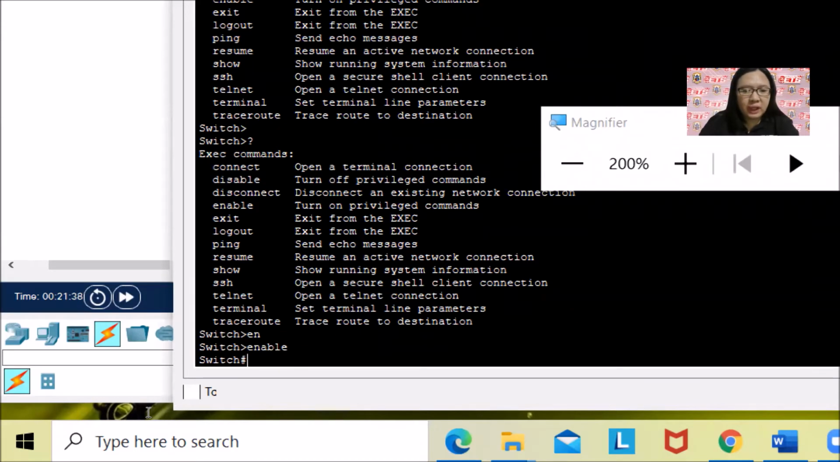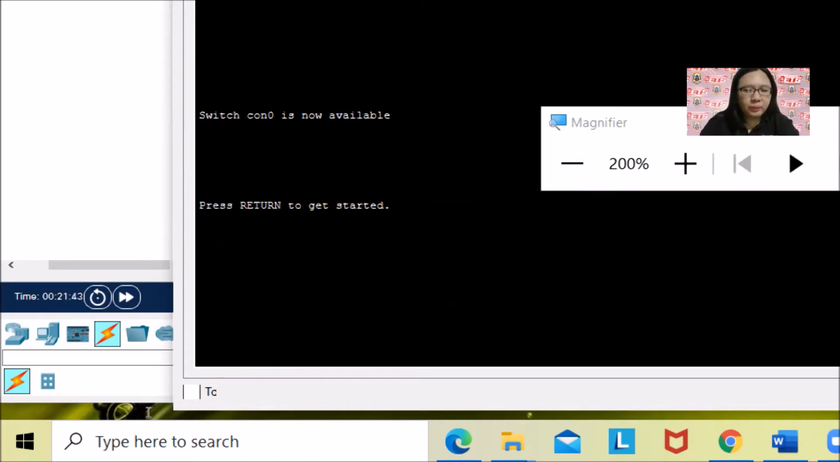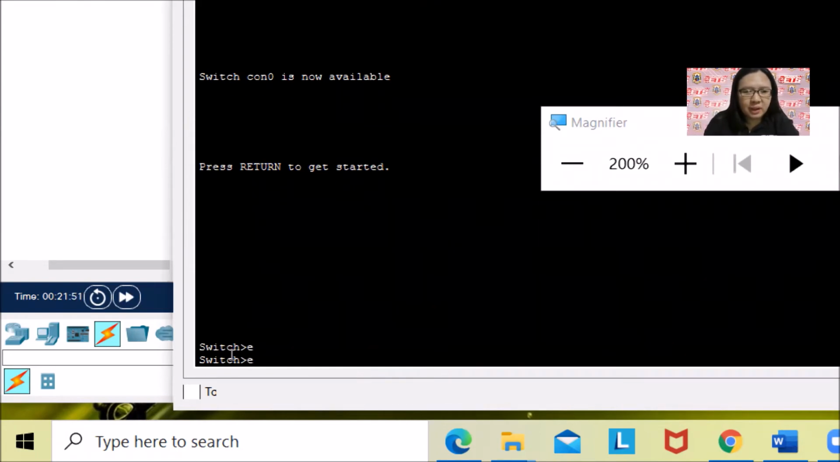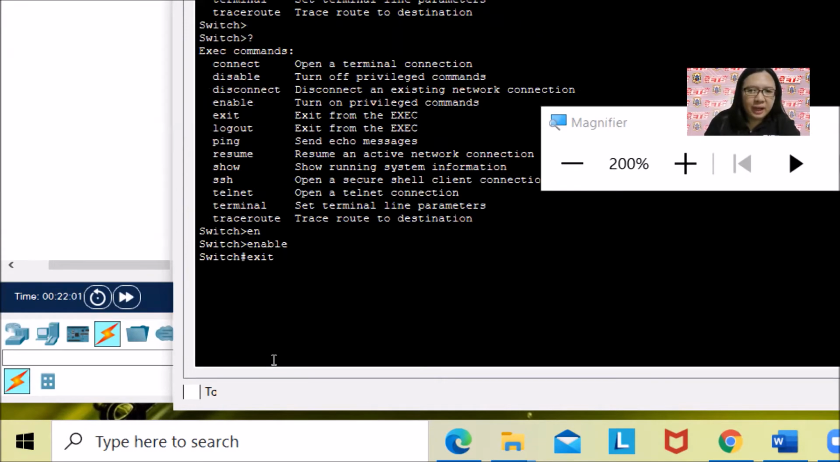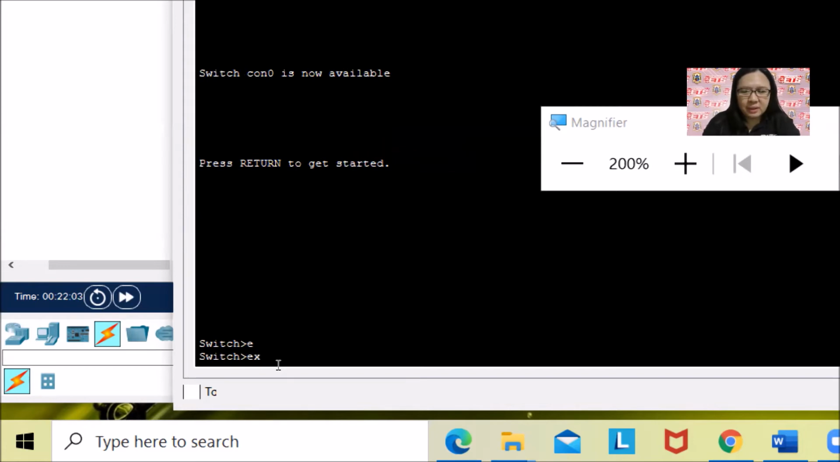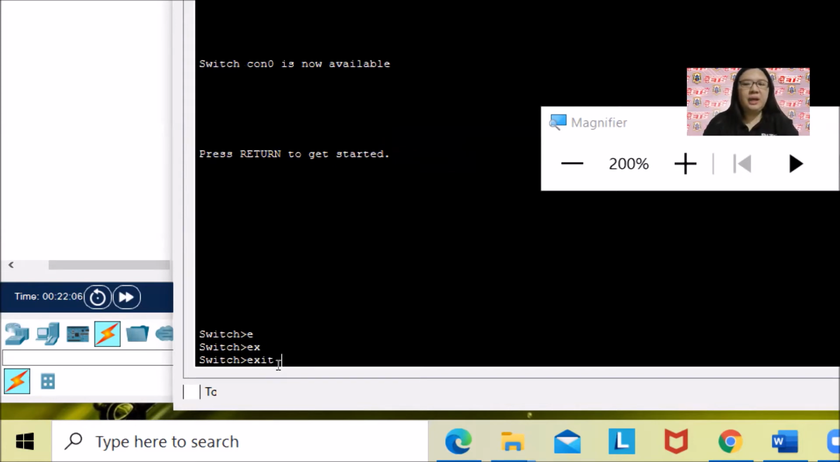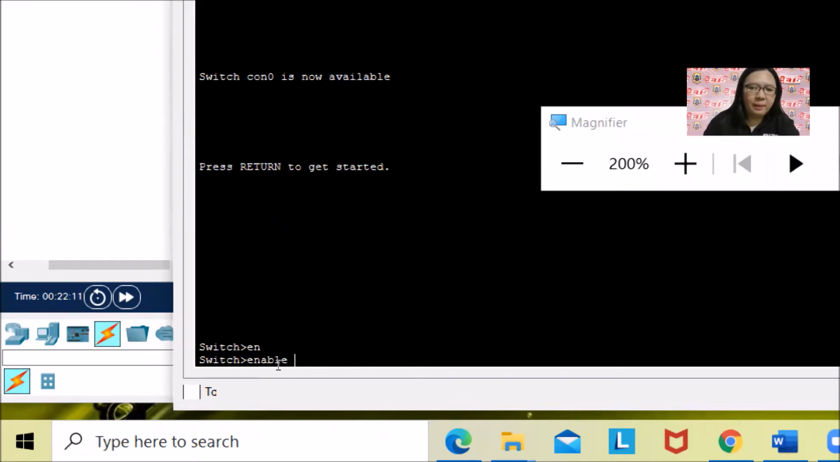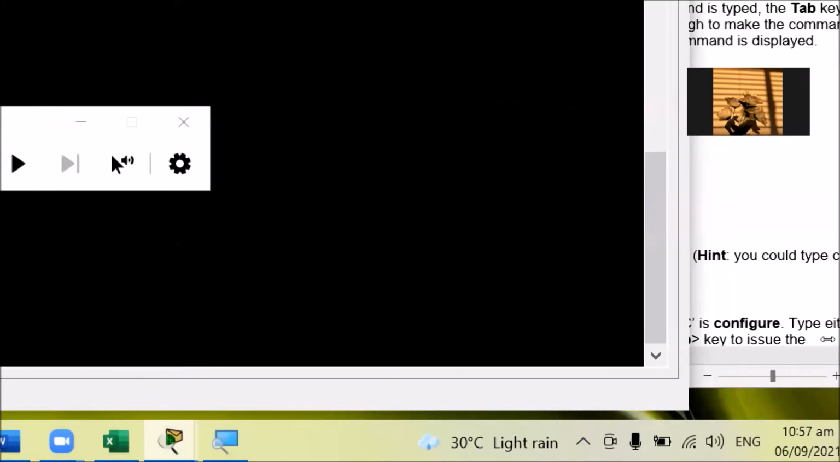Okay, so let me do that for E lang. Let me just exit to go back to the user exec mode. Type E. If I type E and then press the tab, walang nangyari. Diba? It's because there are two E commands. But if I type in X, what is the other E command? Exit. So if I type X and then press tab, it completes the command. Okay, so again, EN and then tab. All right, so let's go back to the manual.